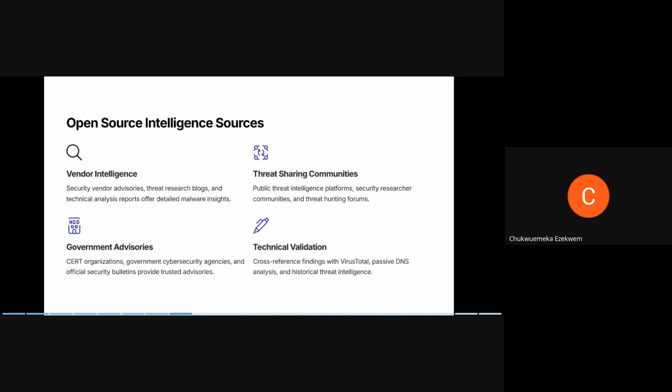So for us to get this information, we had to make use of open source intelligence, and our intelligence didn't just come from one source. We made use of a mix of open and trusted sources. First was the vendor intelligence, which gives us detailed malware reports from security companies. The next is the threat sharing communities like the public research forums and SOC collaboration platforms, which allowed us to compare findings with other analysts.